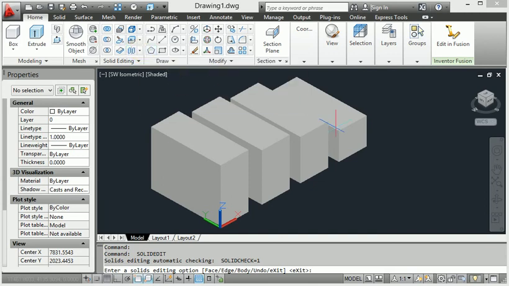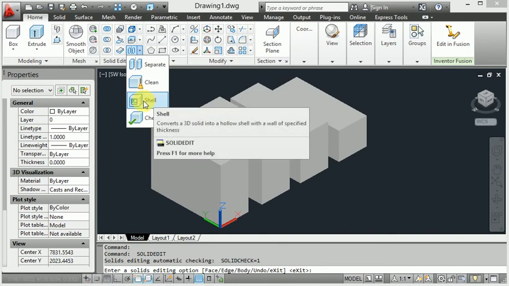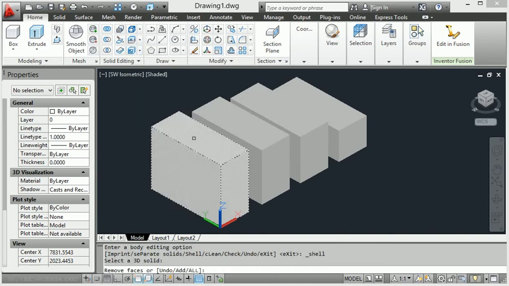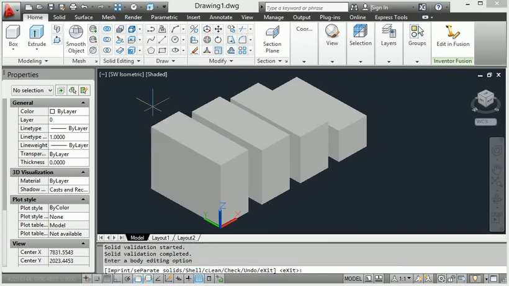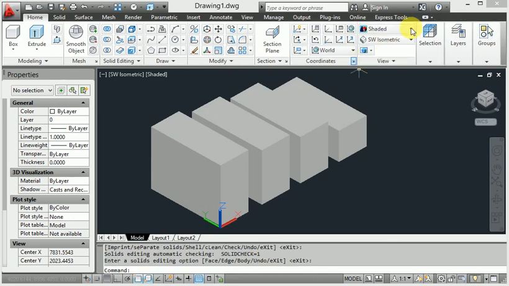Now let's see how to use the shell command. Basically shell is very important because generally we want a hollow portion in our 3D model. So let's see how to do that. When I get the shell command, look, this is the shell command. Apply it to the body, press enter, then give the shell distance. I give 5 mm.